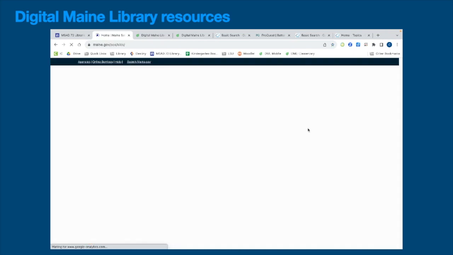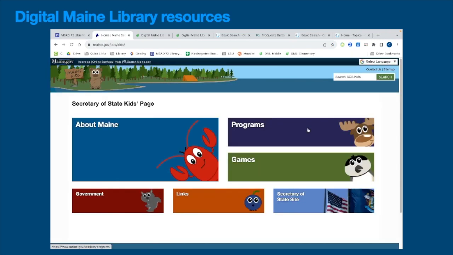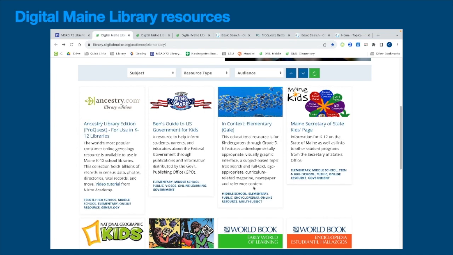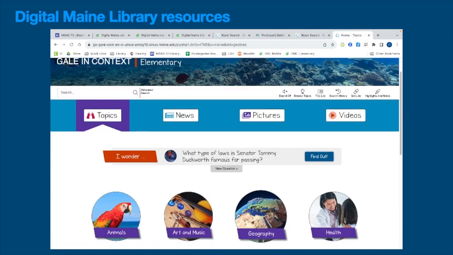One kind of fun resource available here is the Maine Secretary of State Kids page. There's a lot of great information available about the state here. There are also some fun games and activities. A second great elementary resource is Gale in Context Elementary. This is another option for a digital encyclopedia. Like Pebble Go, it has lots of accessibility options and some great interactive content.